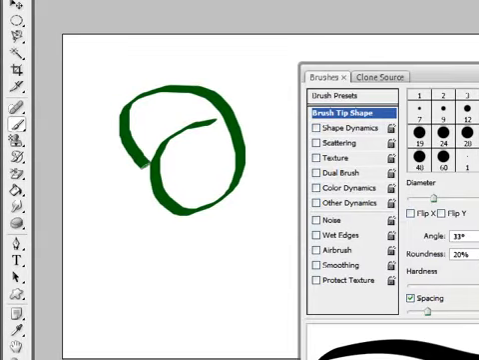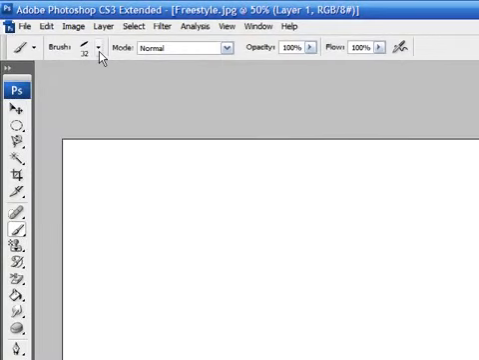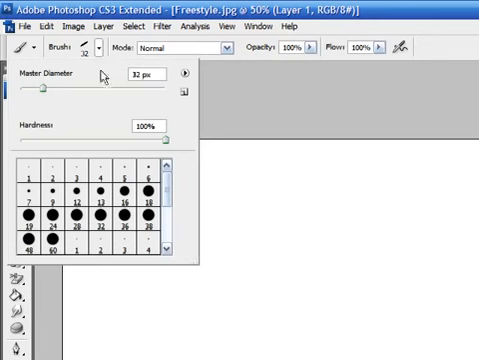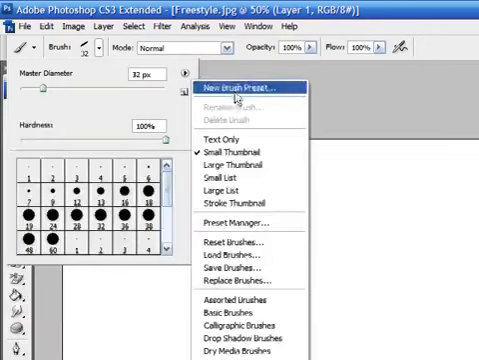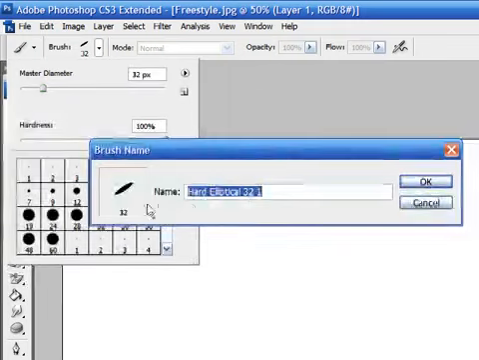And say you got the brush you made and you want to save it because you know you're going to be using it for a while. Once you got the brush just how you want it, click the drop down menu at the beginning of the screen at the top, click this right arrow and click New Brush Preset. As you can see, the brush we made is already set in there. You can name it anything you want and click OK to save it.